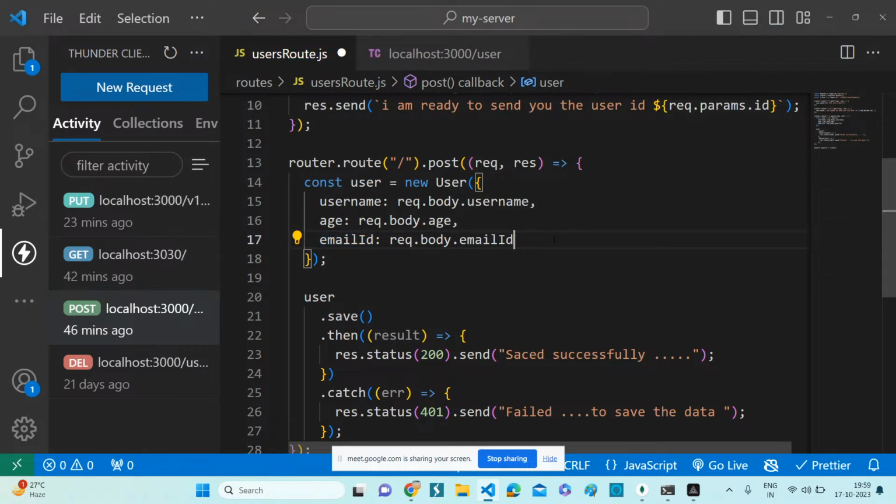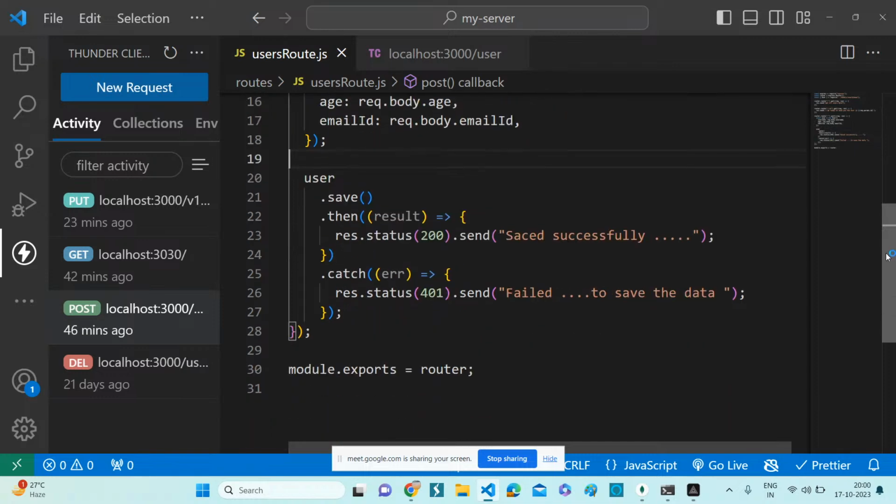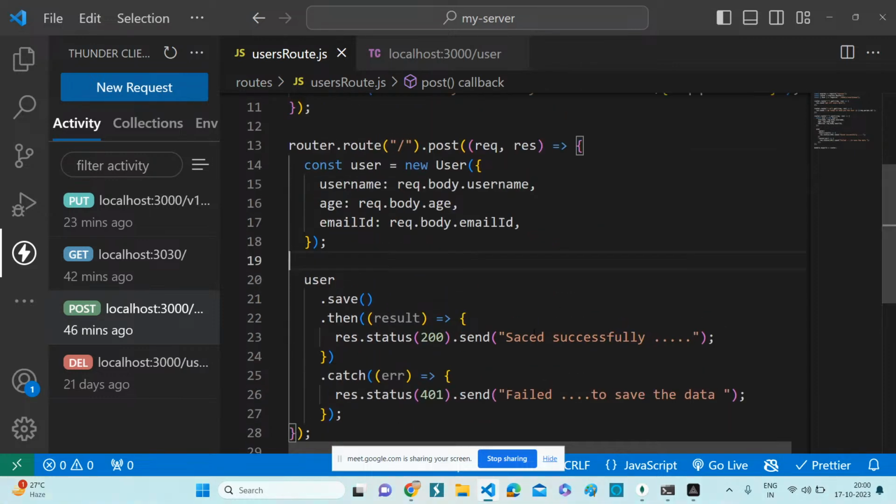So we will get these details. Here we are not hard coding. We are creating a user based on the information received by the server through the request. And let's see whether it is going to be successful or not. Saved successfully. Apart from that, I'm not doing any changes.